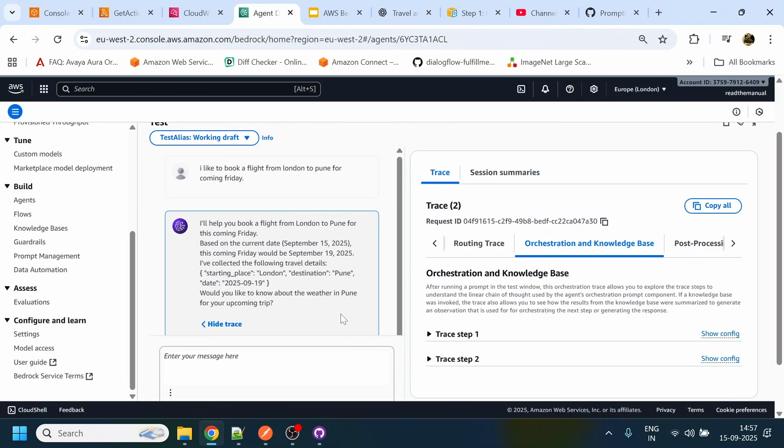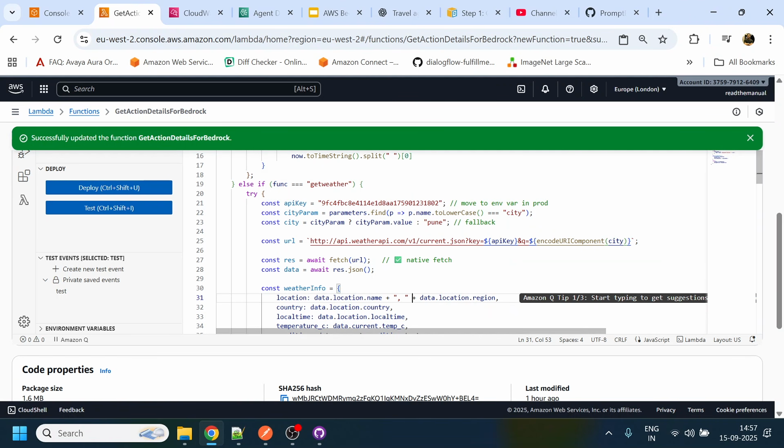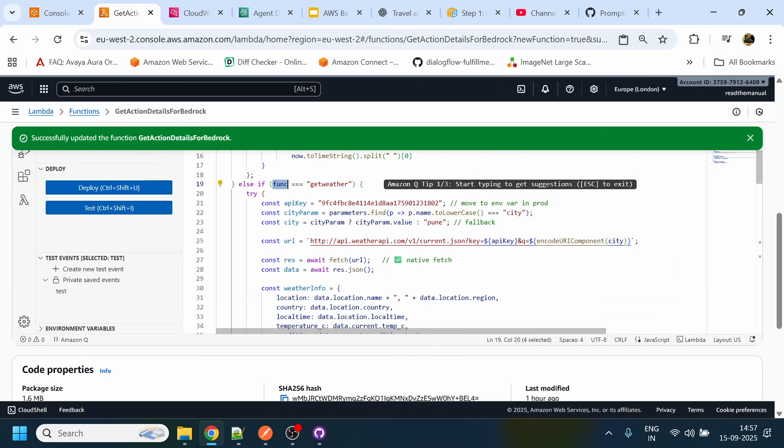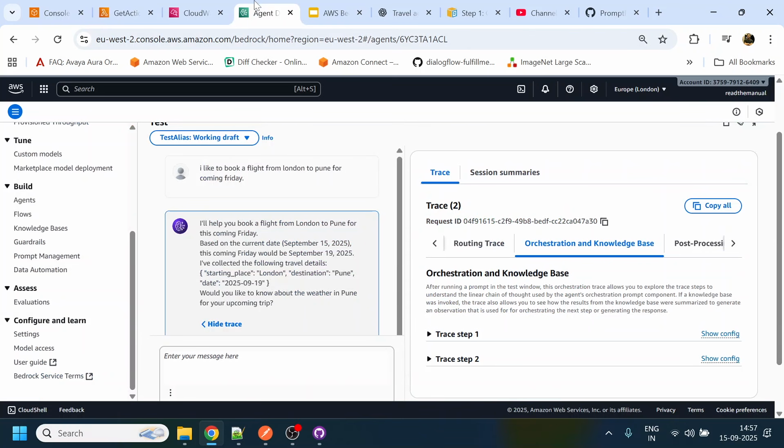So both the functionality is now working, and what we have seen over here, by using the function name to differentiate between the two different functions. Again, I'm saying it is not required to have these functions in the same lambda. It can be a different lambda because we have an option to choose or create different lambdas.